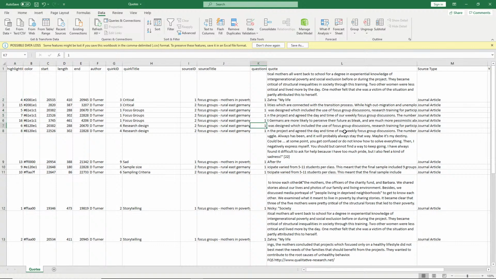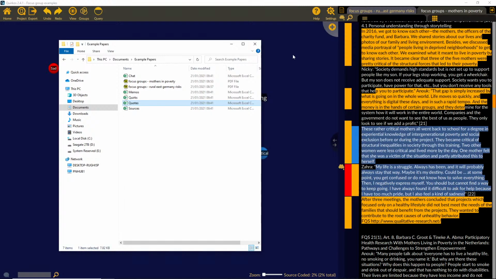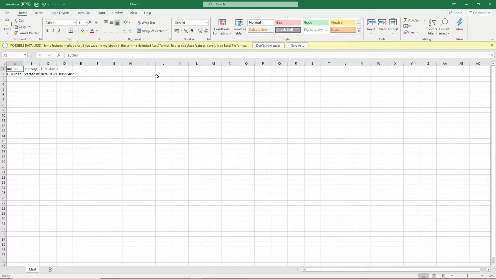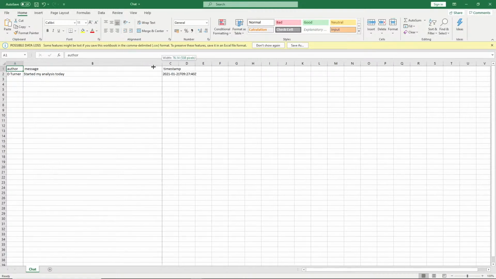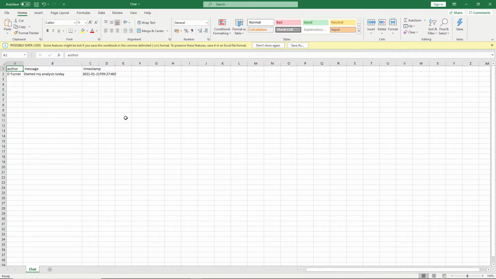So that gives you a lot more options to play with the data and also do quantitative analysis on it if you want to. We don't have any kind of quantitative tools built into Quirkos. It's a pure qualitative tool. You've also got exports for the sources, the quirks, the memos, and the chat as well. So that will give you, well, not in our example because we've only got one message in there, but it will give you a really nice way to bring out your research journal if you're writing it in there.